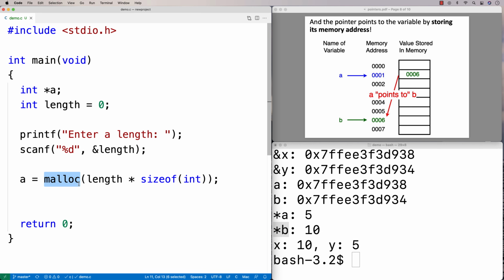And what malloc takes in as an argument is how much space do you need in bytes? How many bytes do you need? And we're saying we need the length, so we need this amount of space, times the size that it takes to store an integer. And malloc is then going to give us that memory that we can then work with to do things like store data inside of it.